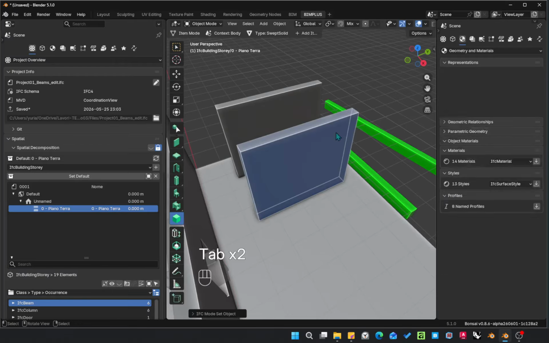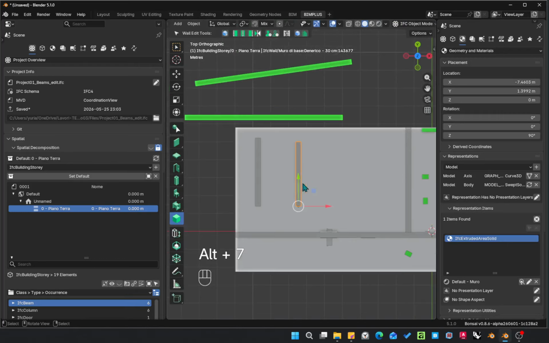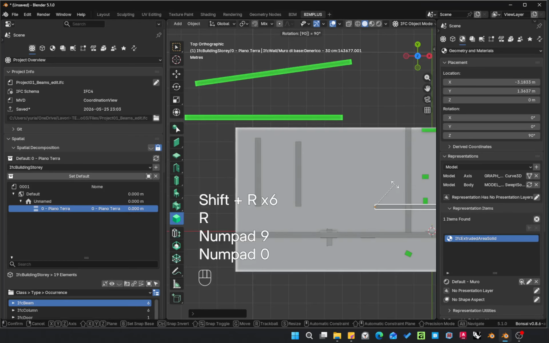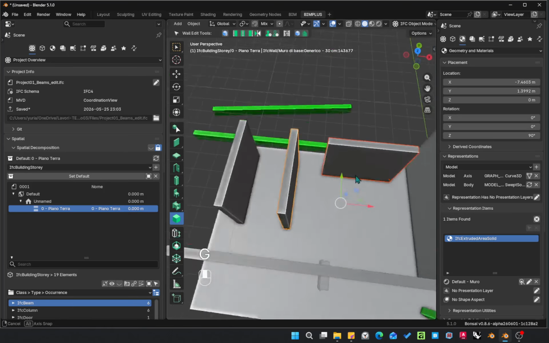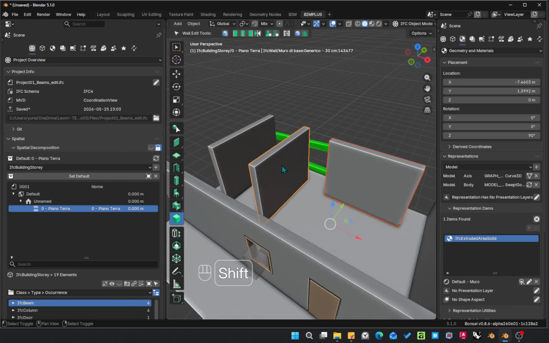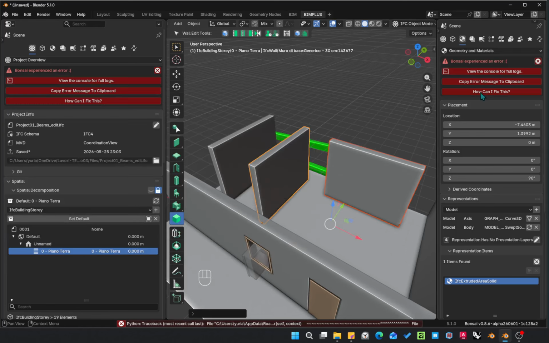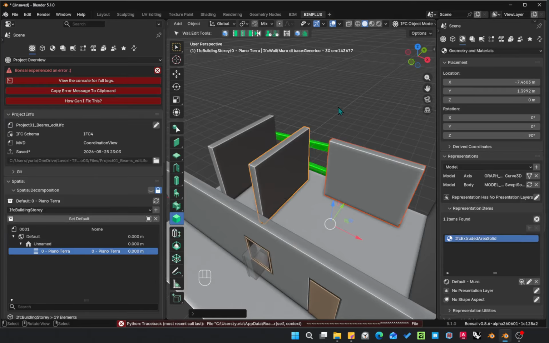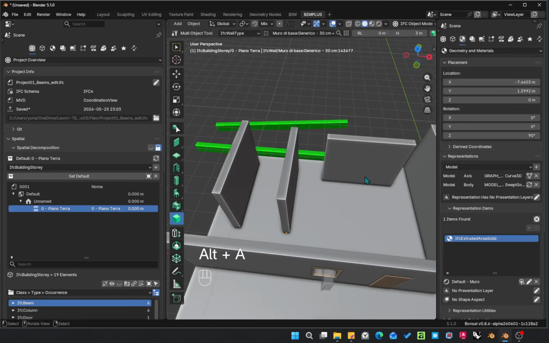but you have a problem. You get an error if you try, for example, to duplicate. If you press Shift R to rotate, it is impossible. You need to do this manually, and if you select two of them and press Shift E to extend, you will get this kind of error. This is normal because these are not completely 100% parametrical walls.